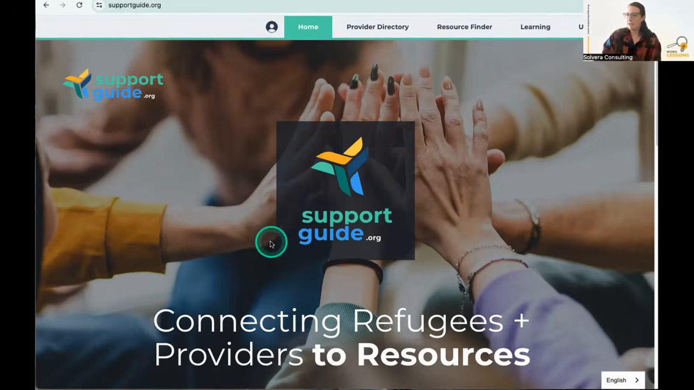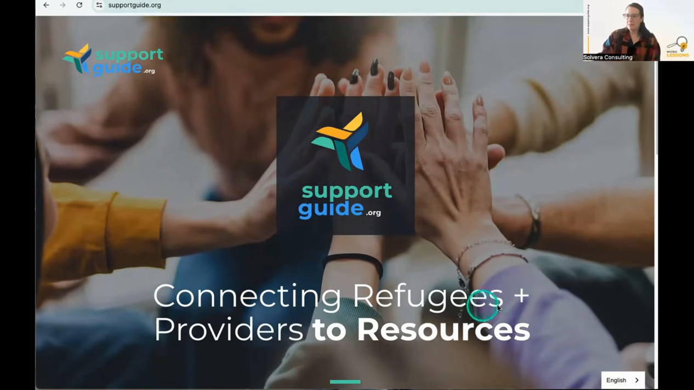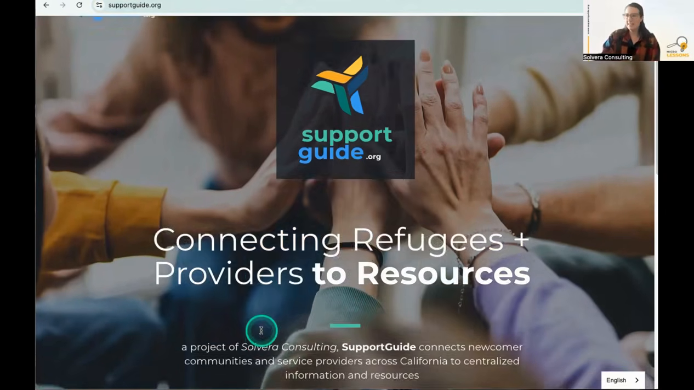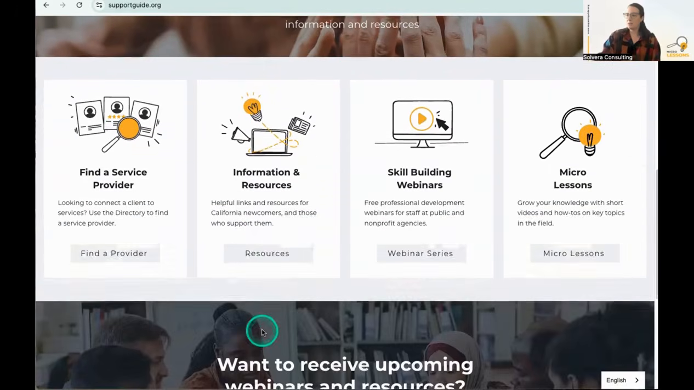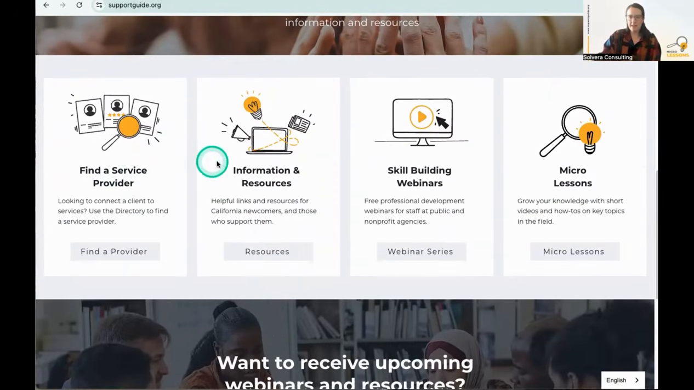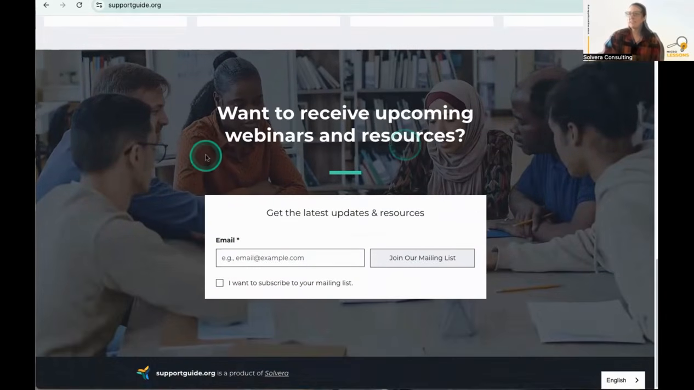So first on our homepage, you'll see supportguide.org, and our whole point is connecting refugees and providers to resources. And on here, you can also scroll down and it will be similar to our main menu where you see the provider directory, information and resources, the skill building webinars, and micro lessons. And then as you scroll to the bottom, you'll see a spot where you can get our latest updates and resources through submitting your email for our monthly newsletter, which has a lot of great information and shares what's going on in Support Guide and how you can be involved.